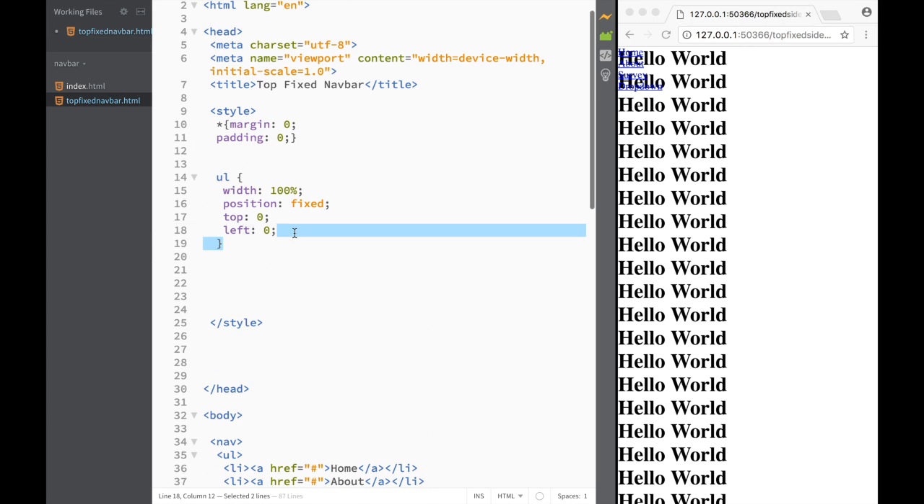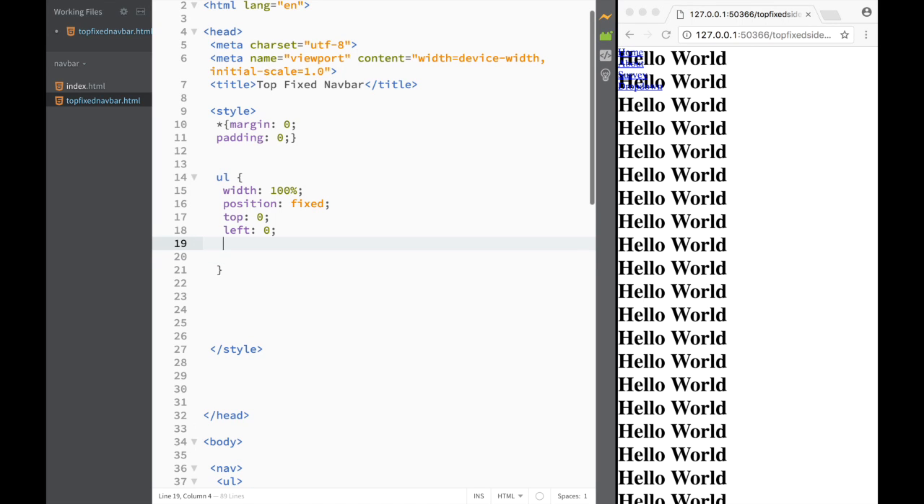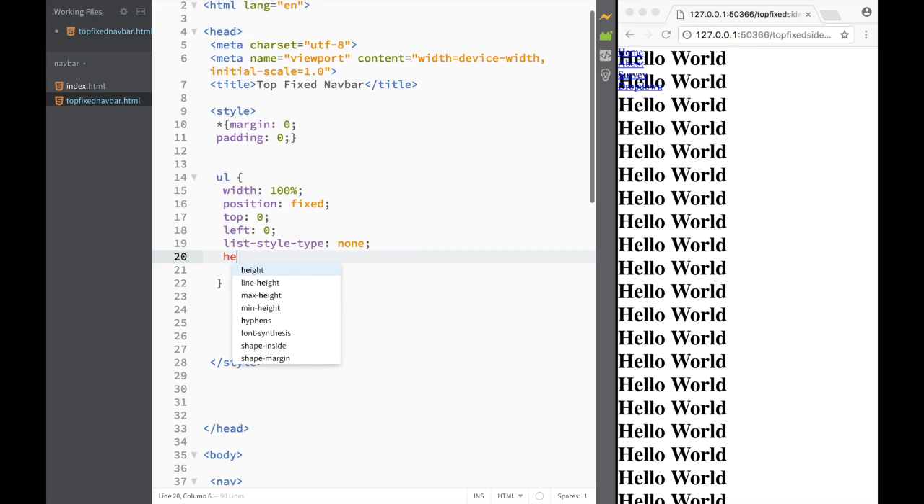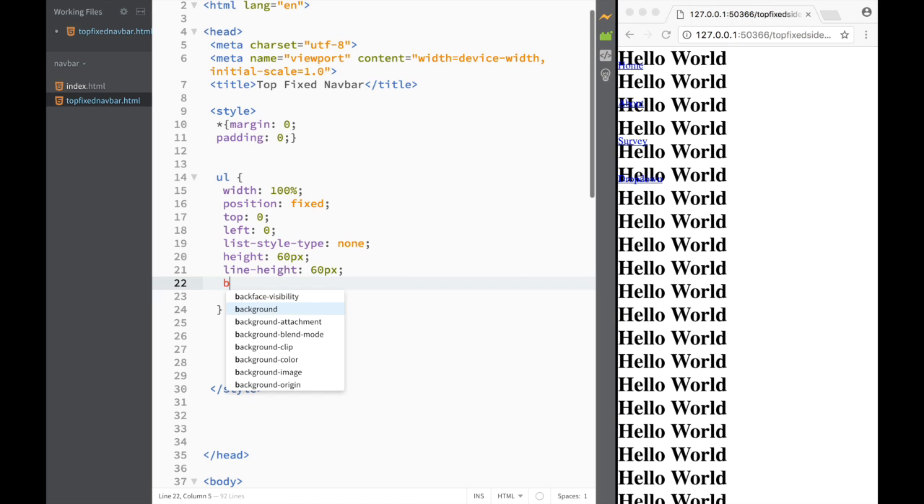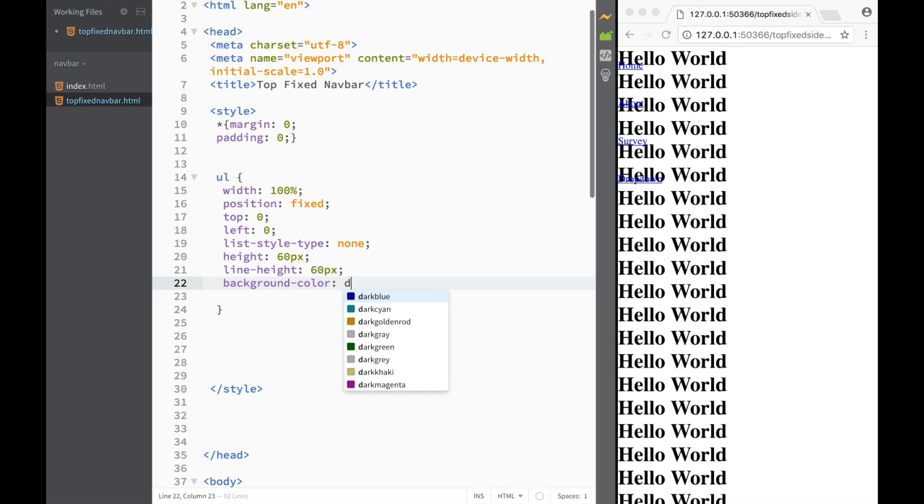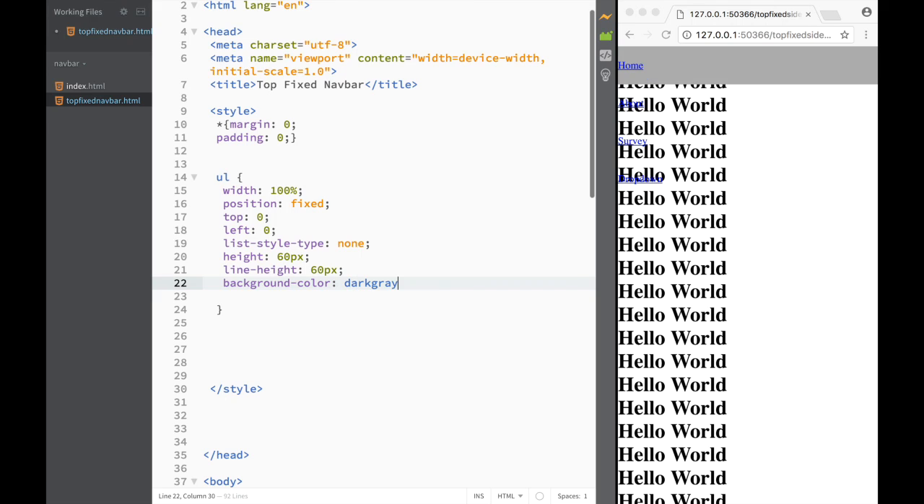So we continue with the styling of the unordered list, and what we're saying is that we want a list style type of none, and then we're going to say the height is 60 pixels, and the line height also is going to be 60 pixels because we want them to be all equal. After that we're going to say that the background color is going to be gray, so we're going with a dark gray like this.